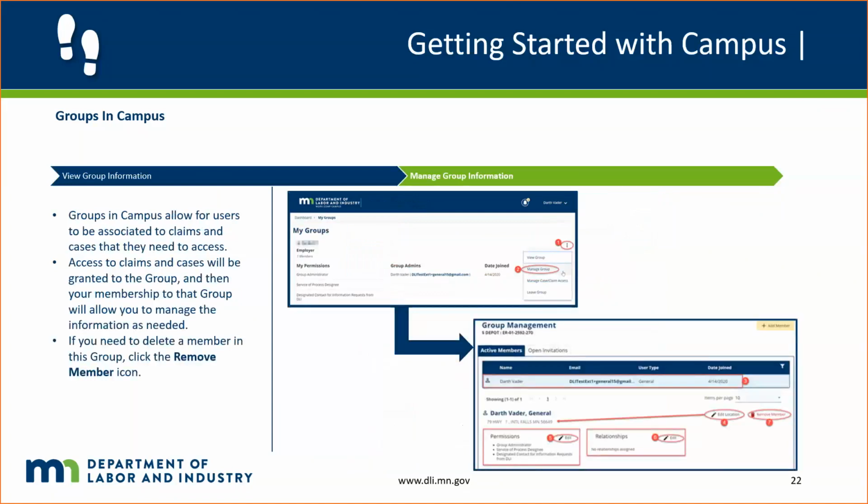So if we look at that, it's an additional option within the top dropdown of your name. So you'll see edit my profile, my groups, and log out. And we'll show that in a demo here in a few minutes.